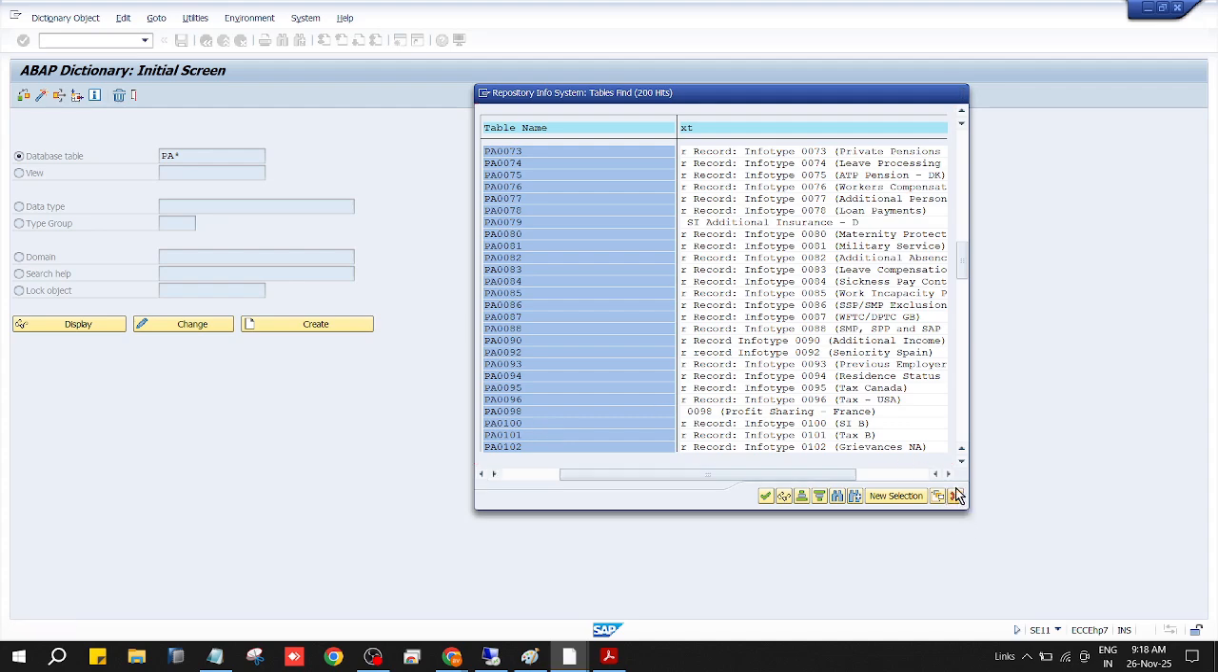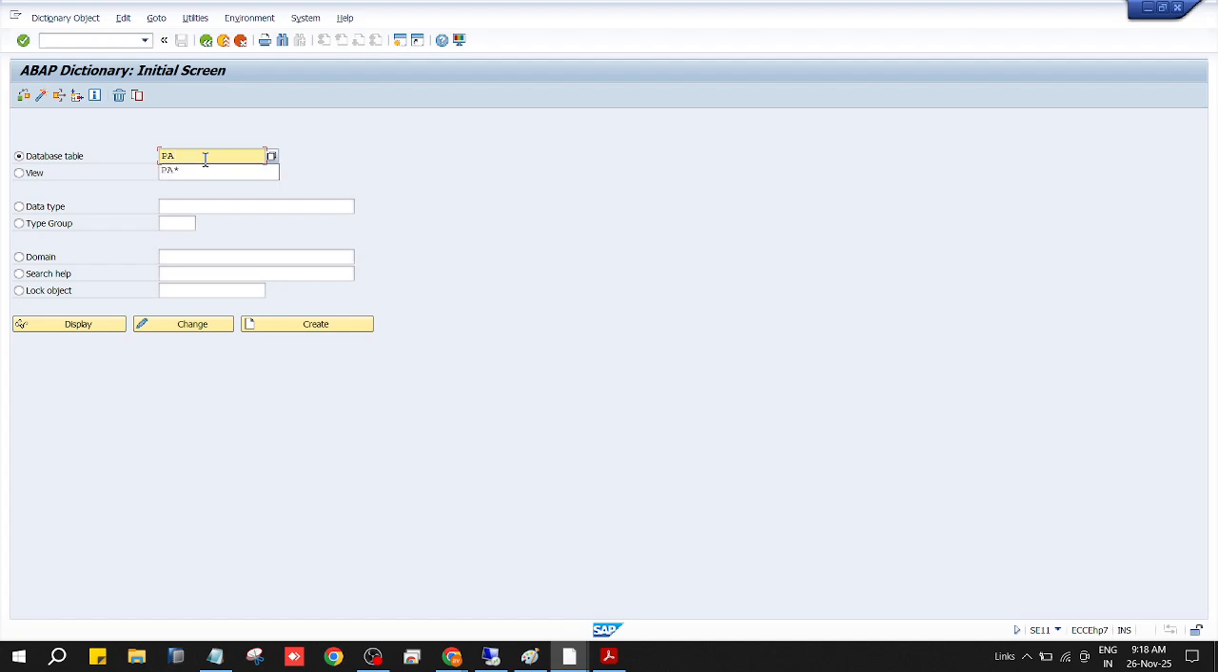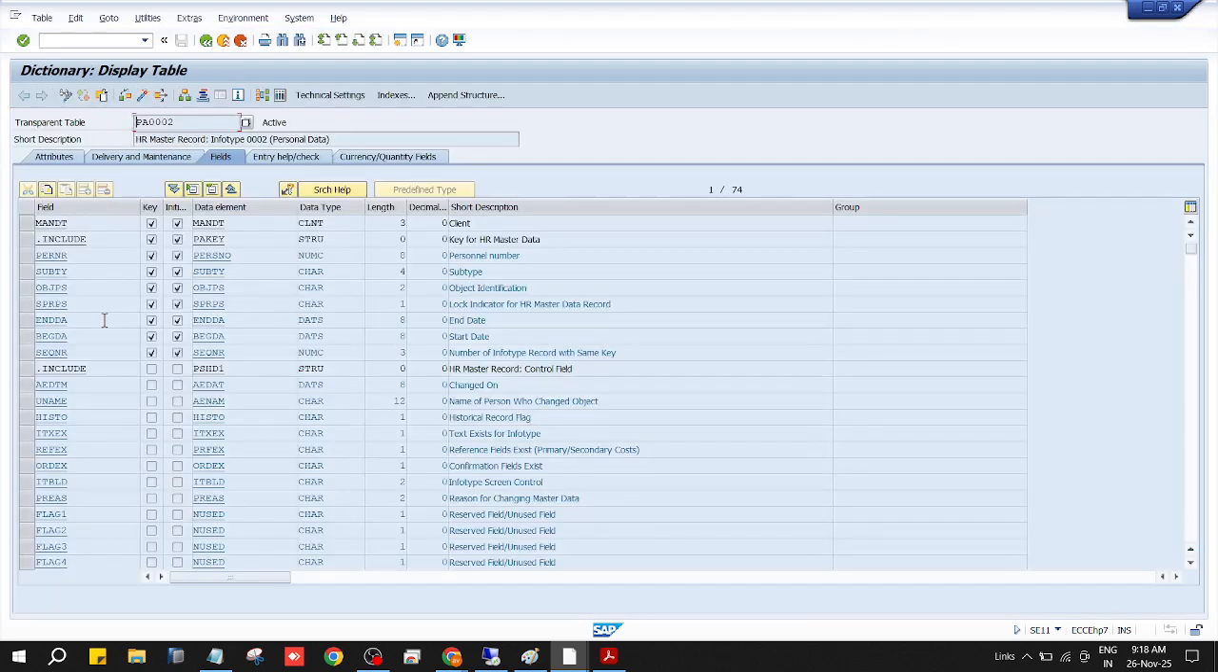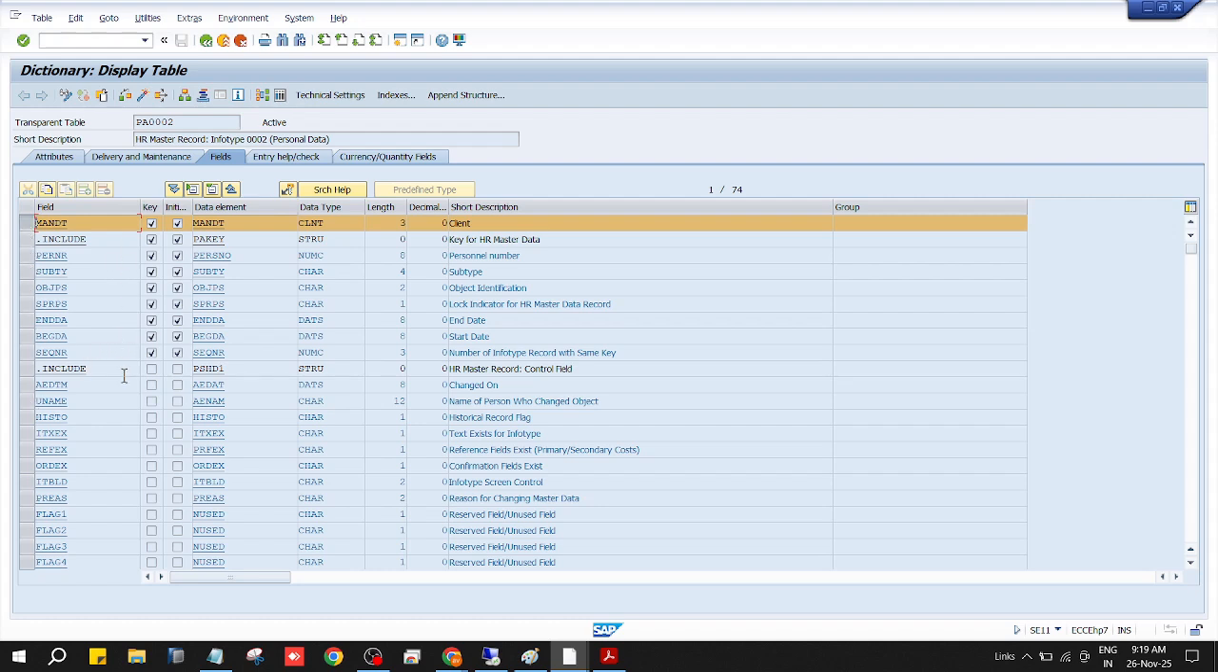If you want to go to PA 0002, at least I will take you to one so you can observe it, because ABAP is common; we work for all modules. This is your personal data. You can see the HR master record info type 0002 personal data. Here MANDT is a key field, that is the client. But how many keys are there? So many keys: 1, 2, 3, 4, 5, 6, 7, 8. Eight key fields altogether.